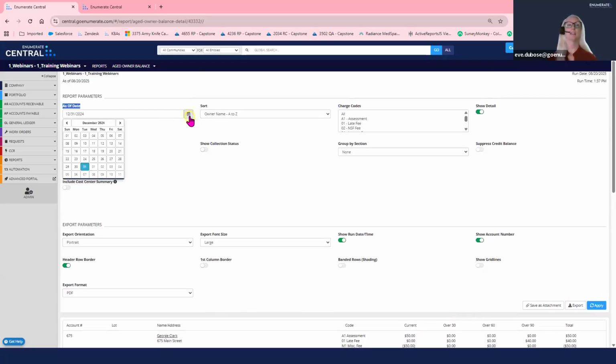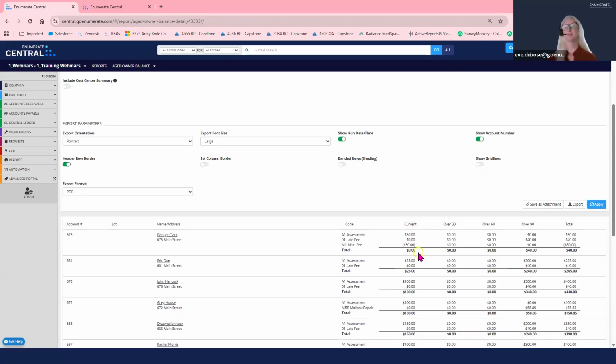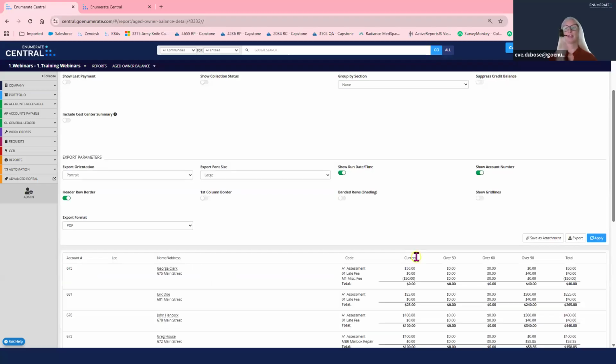But what if we do this mid-month? What if we run it as of the 15th? As of the 15th, the current is going to run in two months of data, not one. So you may see some numbers that you don't understand, and that's because when you change the as of date from the end of a month to a mid-month date, it's pulling that as your day zero. 30 days is current, 30 to 60 is over 30, 60 to 90 is over 60, and 90 to 120 is the next number. So it's kind of a funny way of seeing it.